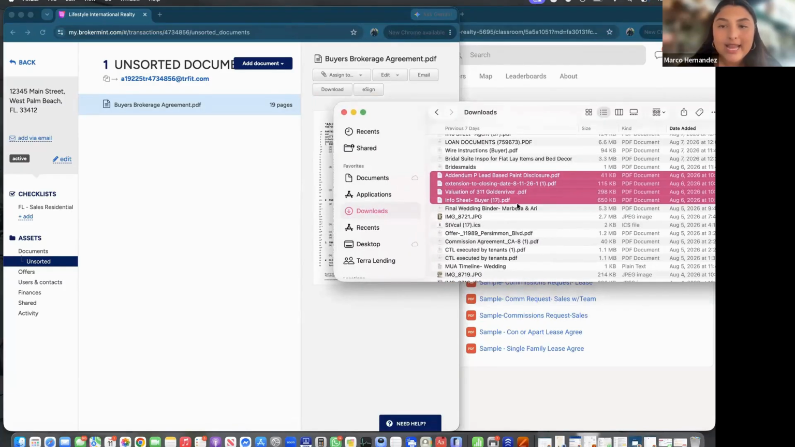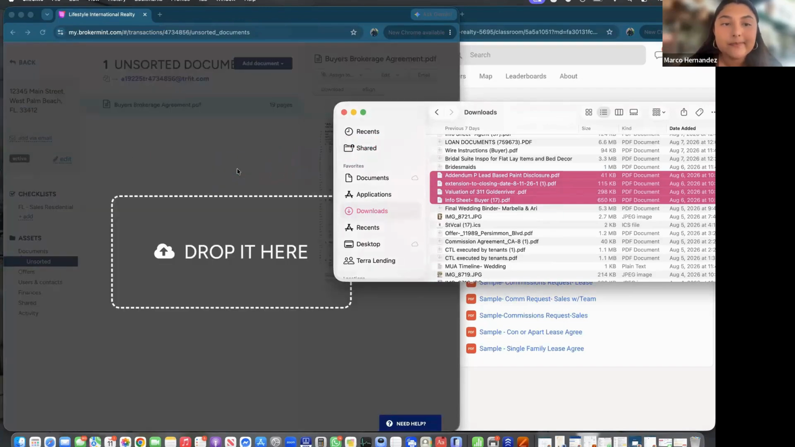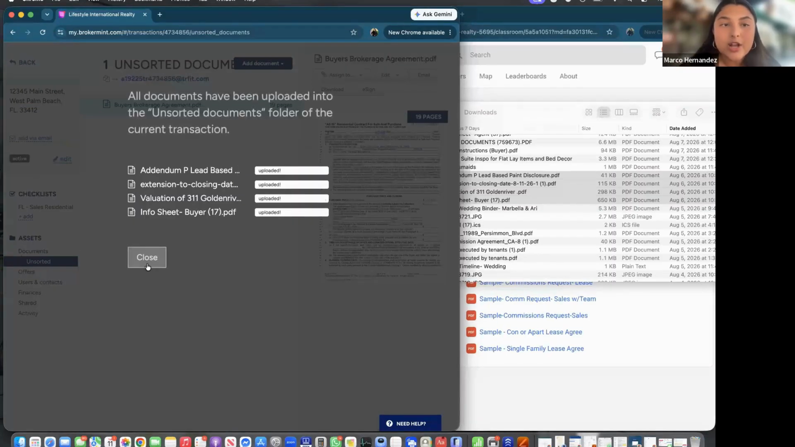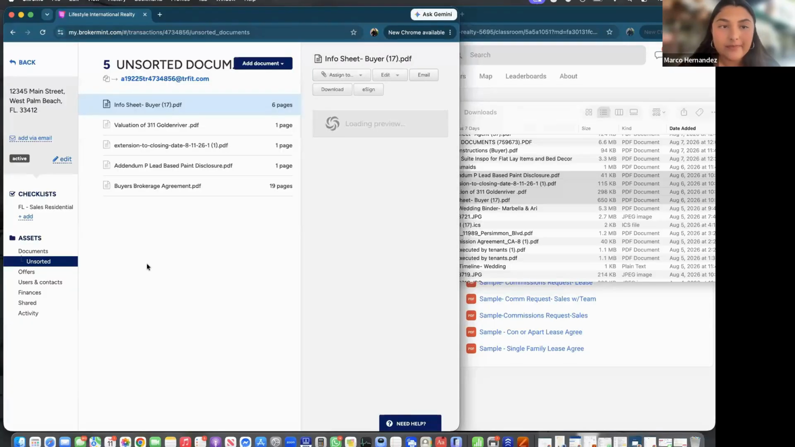As you can see, I have them highlighted. Something neat that you can do with BoldTrail is you can just grab the highlighted documents from your files, and you're just going to drag them. Once you drag them, they all get imported into your unsorted folder, because these are not documents that have been assigned to your checklist yet.